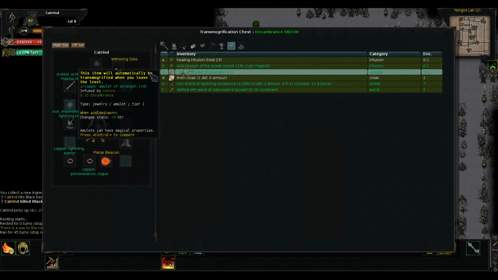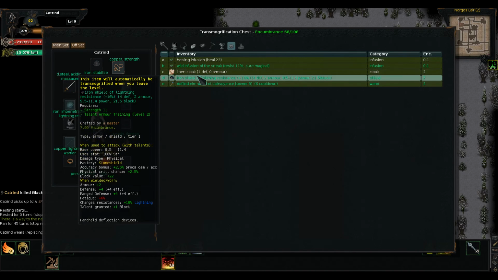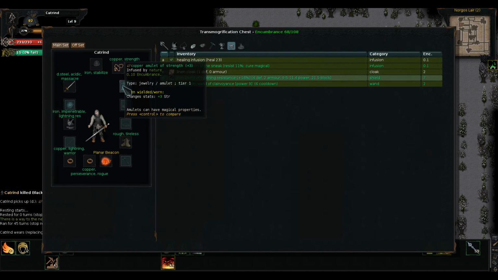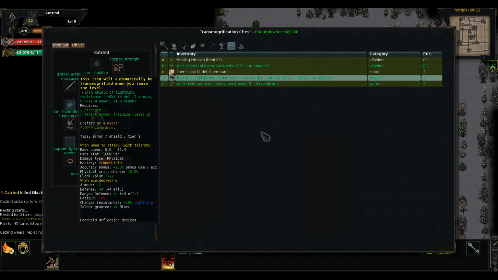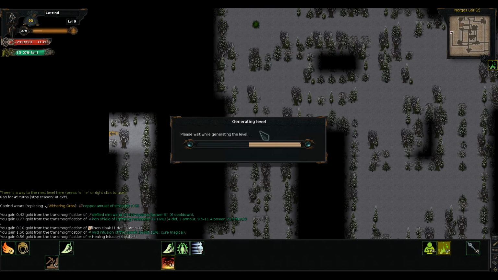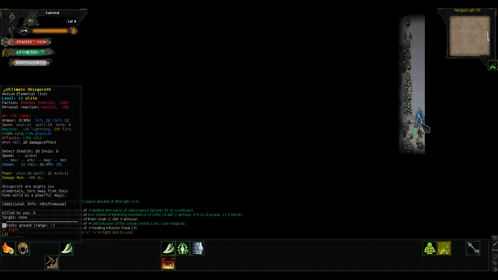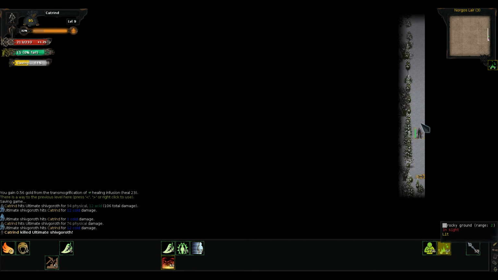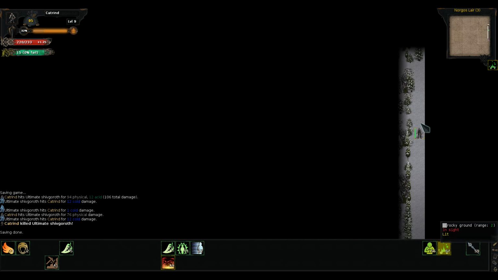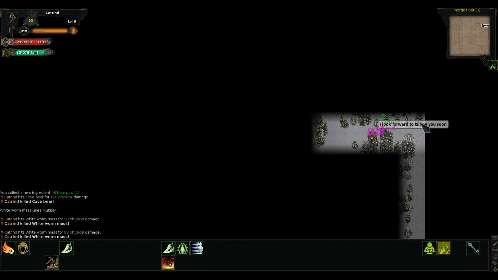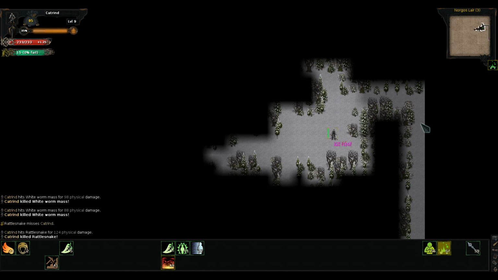Ooh, some strength. I'll take that. That's better than that. I could put this item on. It gives me +1 defense. I don't actually have a cloak equipped, but I don't really care. Oh, you're a big guy. An ultimate Shivgoroth. And you died because I have an awesome sword. Okay, yeah, good luck with that.